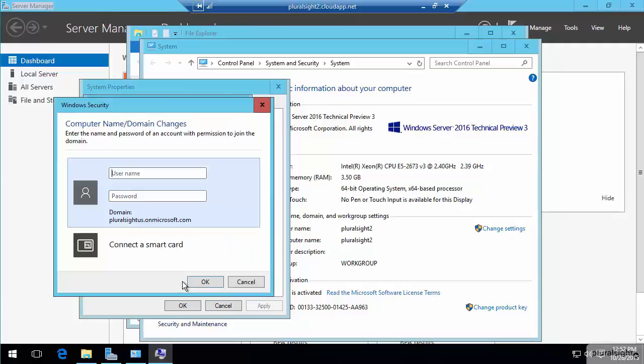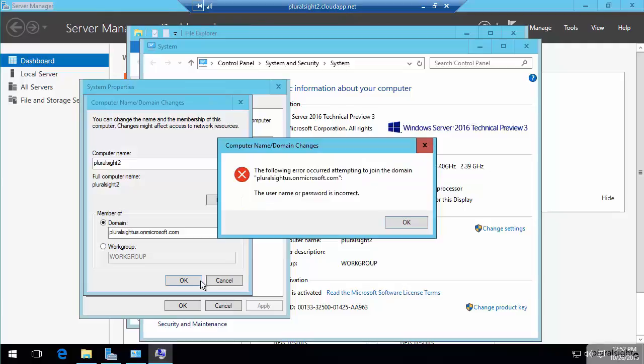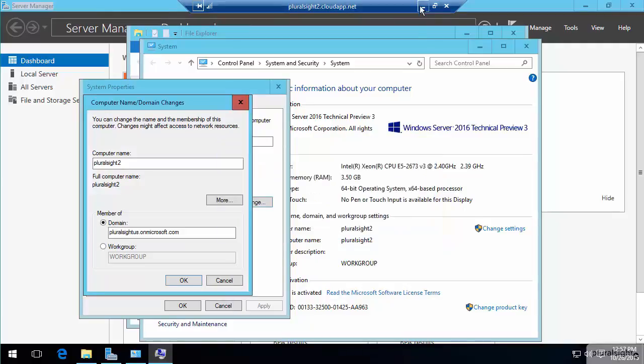Now I need to provide the username of an account that's got domain administrator privileges. So I'll try Chancellor, and I'll put Chancellor's password in because remember I did have that Chancellor account for that Azure AD instance. But I get the username or password incorrect. And there's a few more things I need to do to get this working.